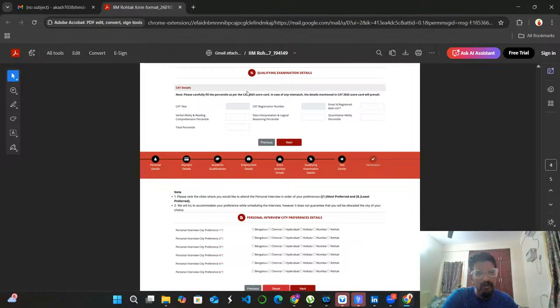So they will try to accommodate your preference according to the interviews, but it does not guarantee that you will get the first city you have entered, right? And a simple tip: please choose the cities which are closer to your location. You will have good connectivity and you can arrange the accommodation.